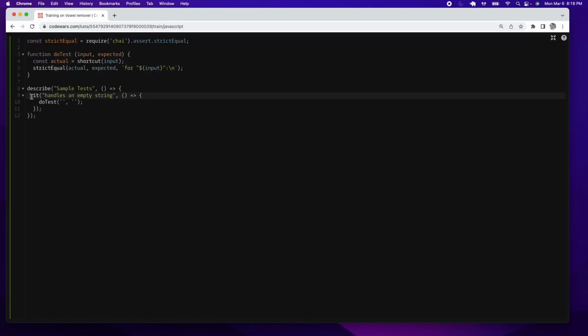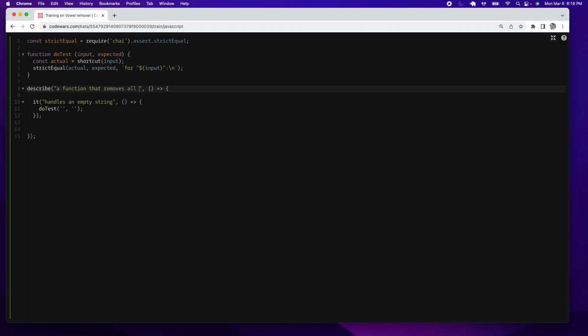So let's open up our next it block here. You know what? I neglected to write a message here. Sample tests will not do. Let's say a function that removes all lowercase vowels from a string. There we go. That's better. And here we will say it handles a string with one character. My typing skills are not looking so sharp tonight.